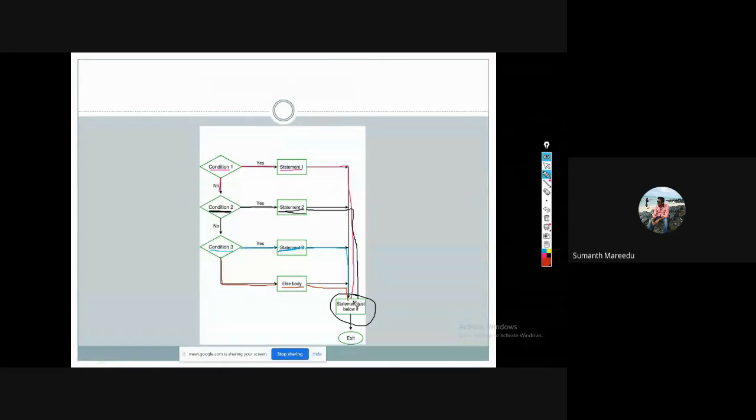Okay, this is a flow chart for writing the else if ladder. All the condition 1, condition 2, condition 3 are the test expressions you write in if, else if, else if, like that. So got it?